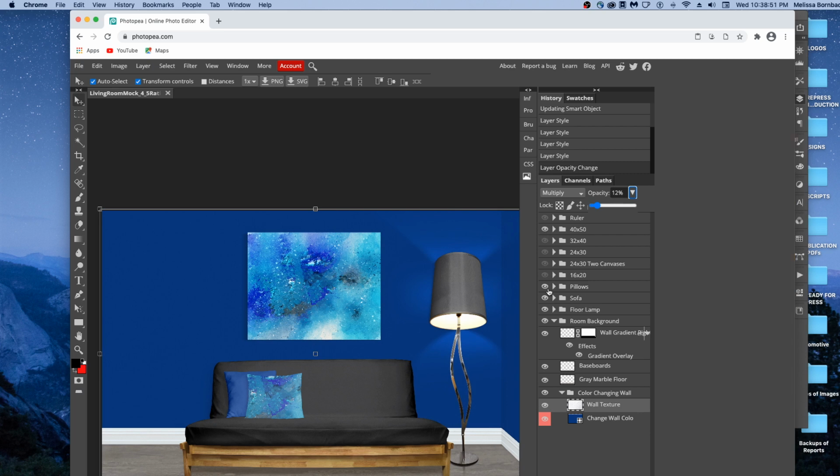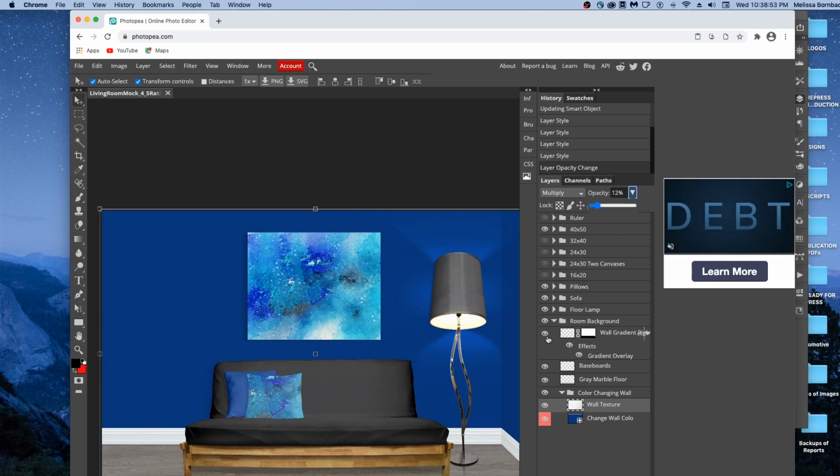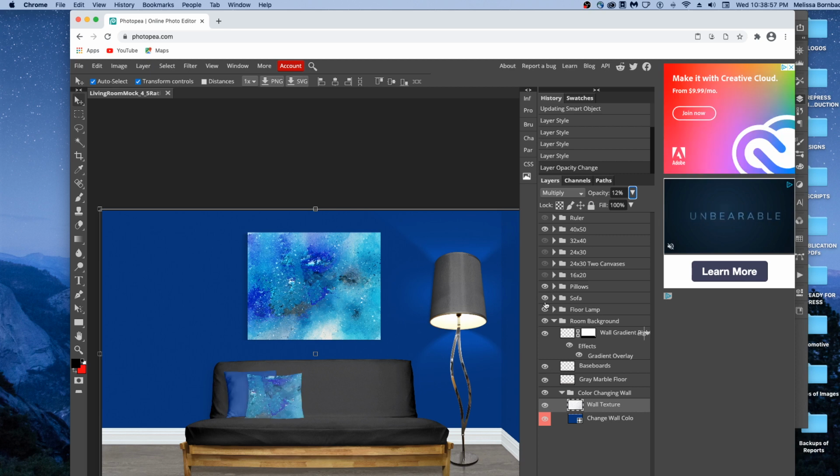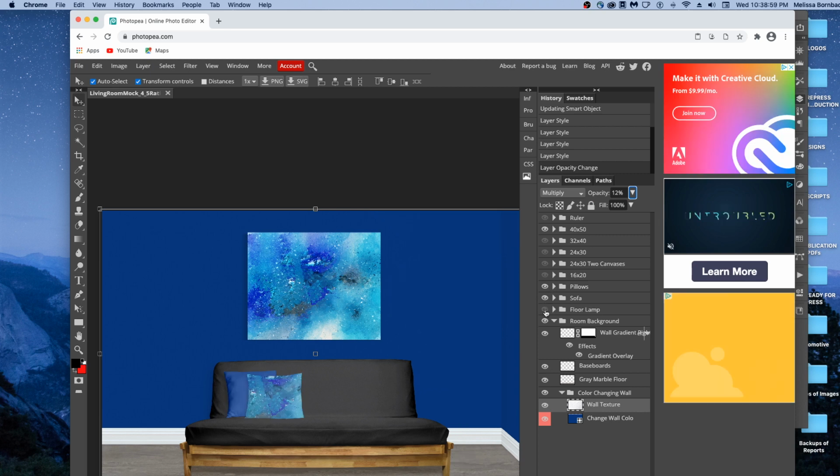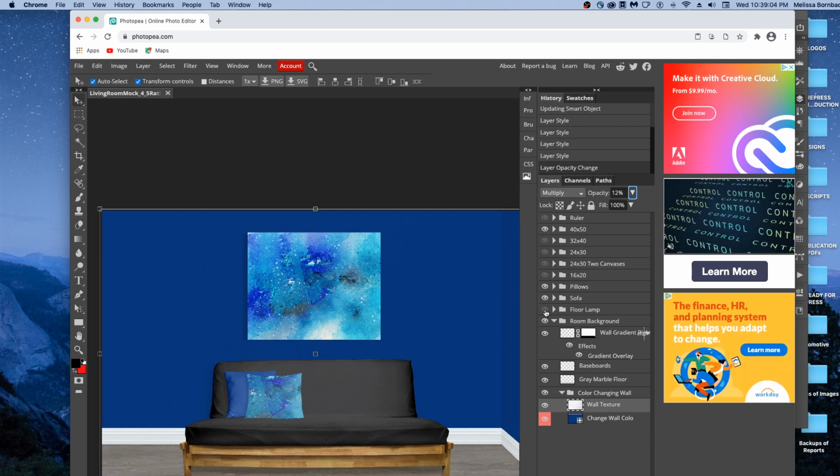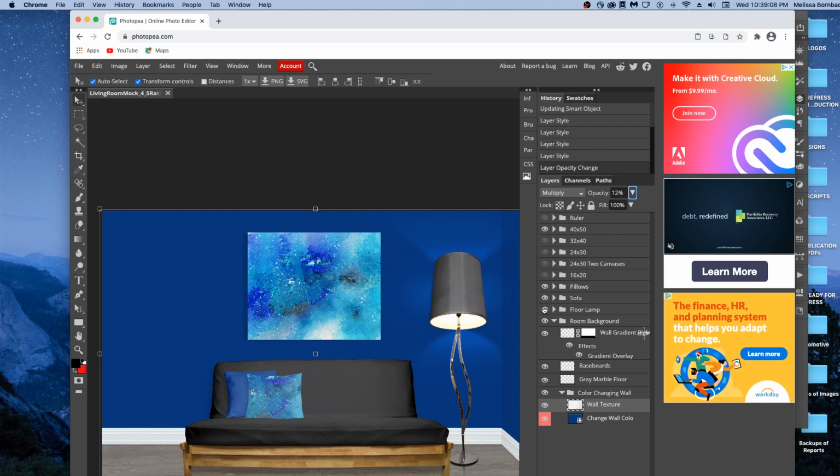You can basically turn stuff on and off in this mockup just by clicking the eye icons. So if you wanted a minimalist look in some of your images without the lamp, you could turn it off and turn it back on when you want it.